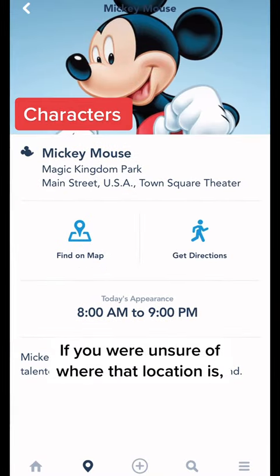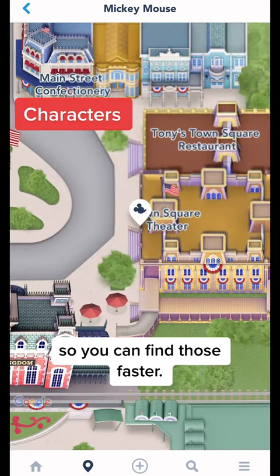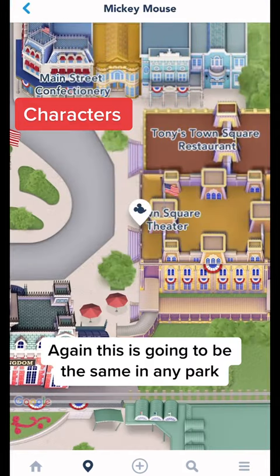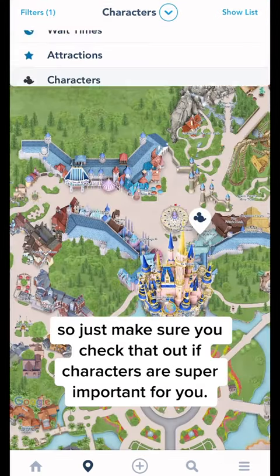If you were unsure of where that location is, you can actually click find on the map, and it would jump you right to where it is in the map, so you can find those faster. Again, this is going to be the same in any park, so just make sure you check that out if characters are super important for you.